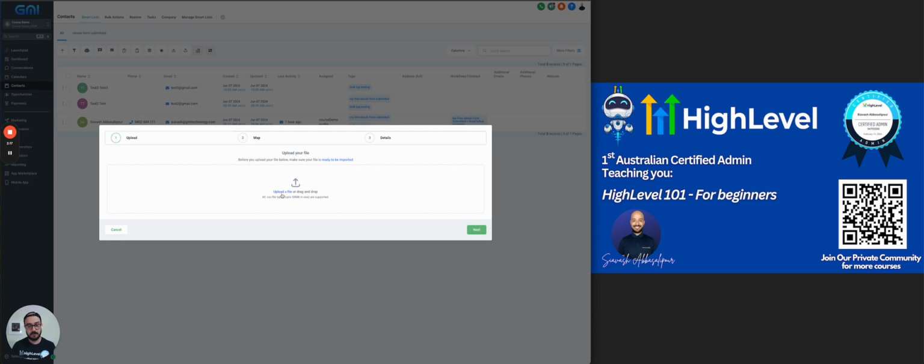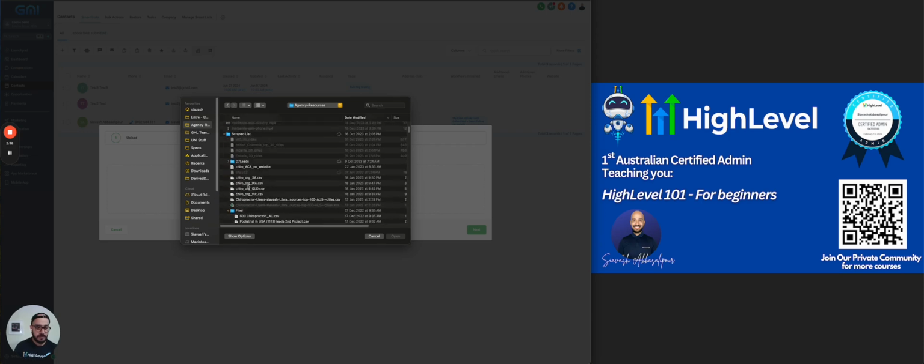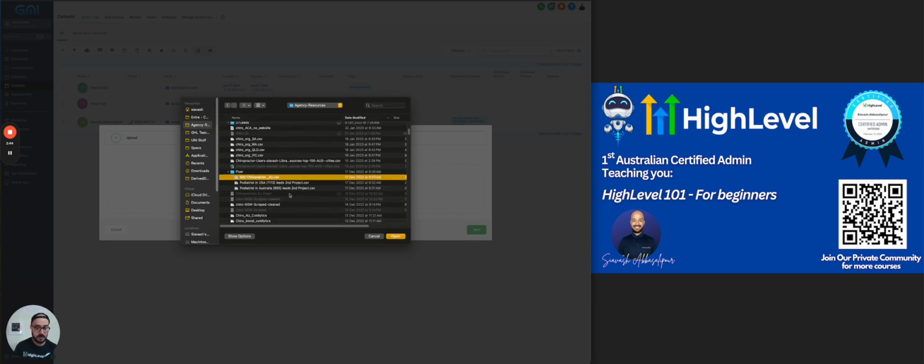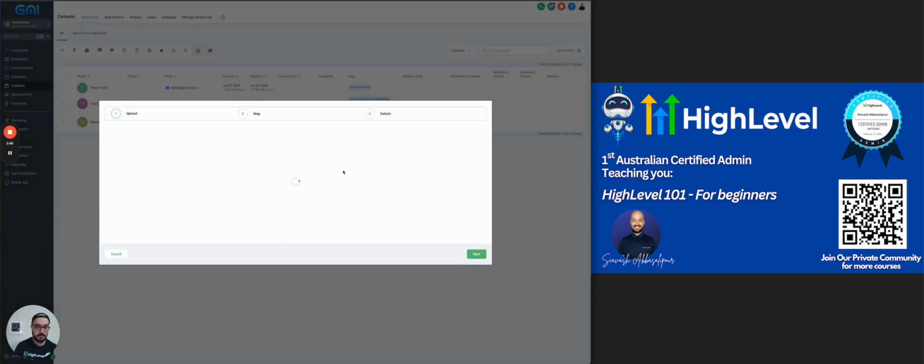All right, let's go ahead and click on upload a file. It will basically open up my computer. Let me just go ahead and find some stuff in here. So let's go to some scraping lists that I have in here, and let's bring up one CSV file and click on open. And let's just click on next.